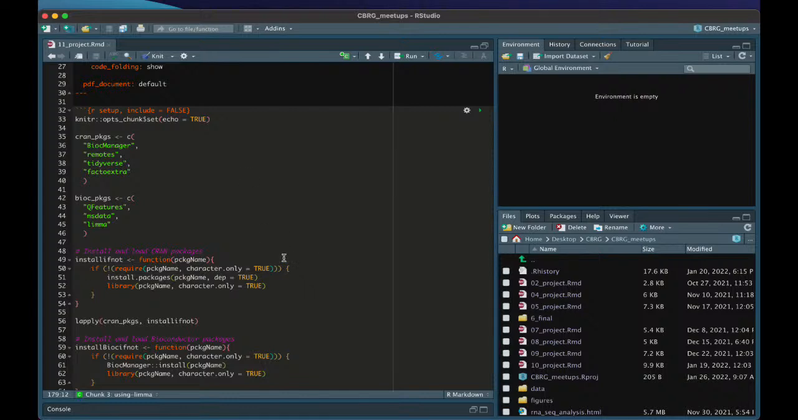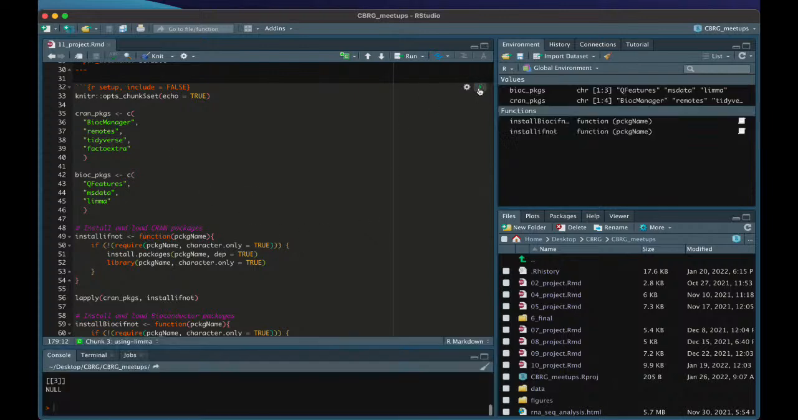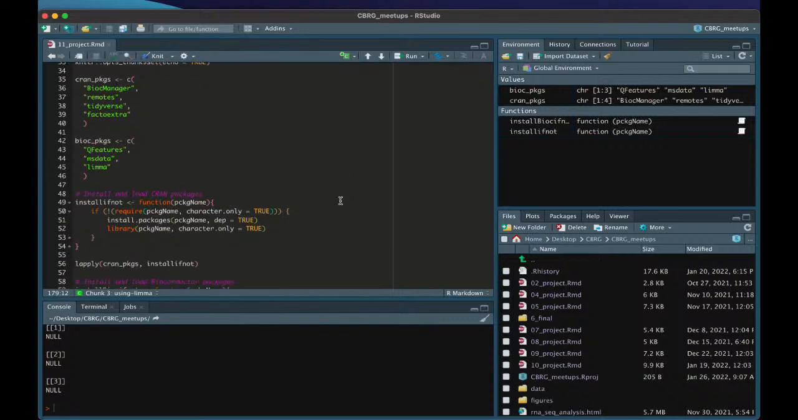If you go to the setup chunk, you see that these are the packages that we'll be using in today's meetup. So once again, thank you to Paul for writing this nice code. So just go ahead and run all of it, and then keep an eye on your console. If these packages are new to your machine, then it will likely take a little while for everything to install properly.